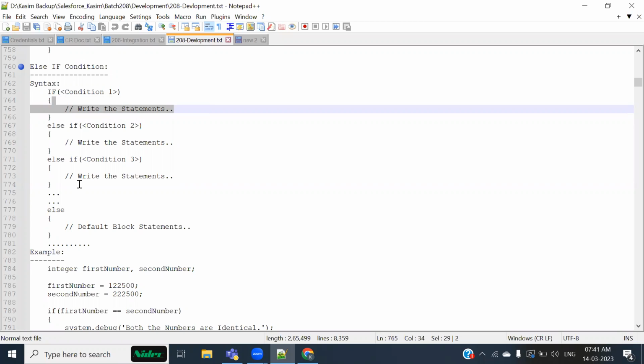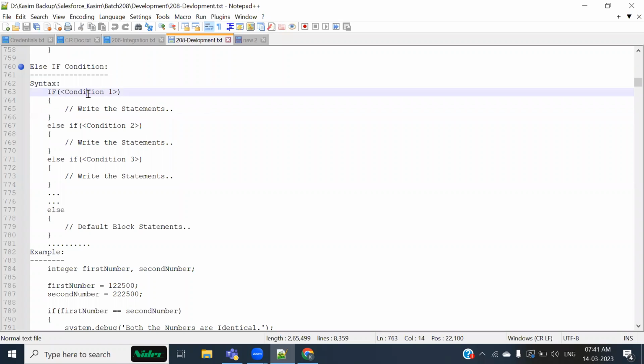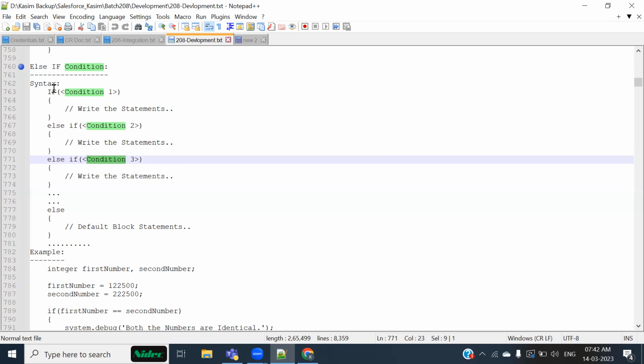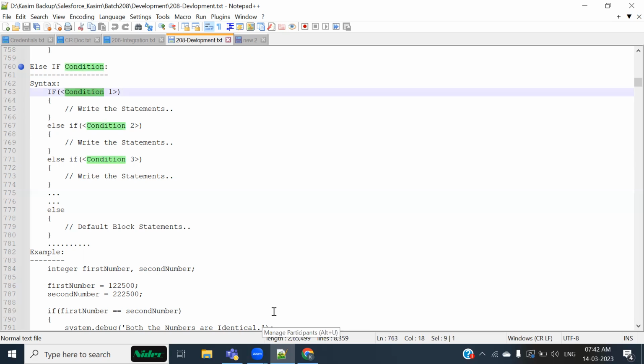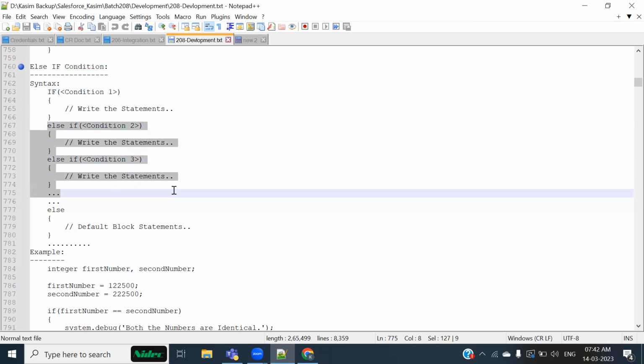So it's something like you have a few conditions. If this condition is false, check for condition 2. If condition 2 is also false, check for condition 3. Similarly, a few more conditions. Whenever after one condition we want to check some other conditions as well, then we prefer else if. Right?